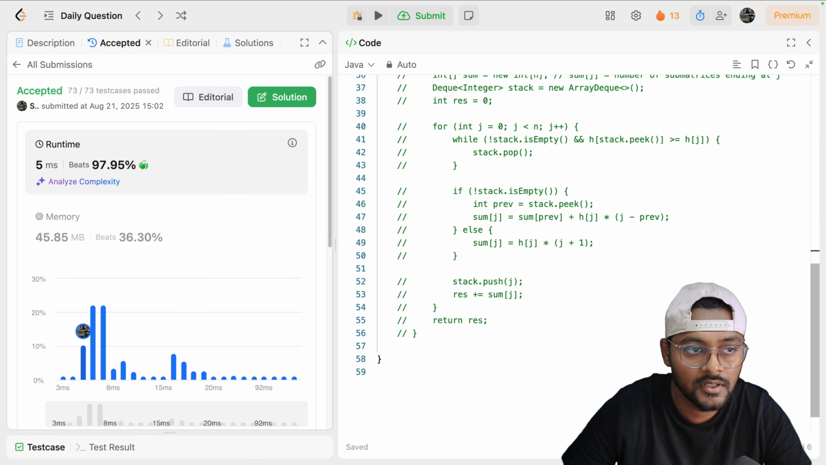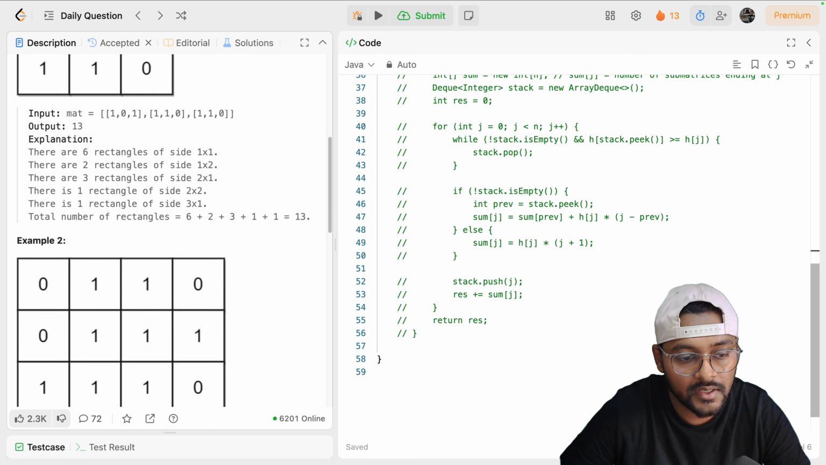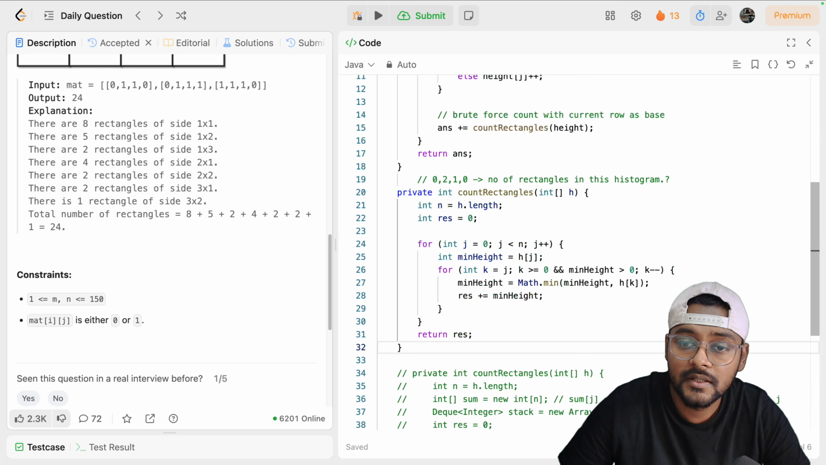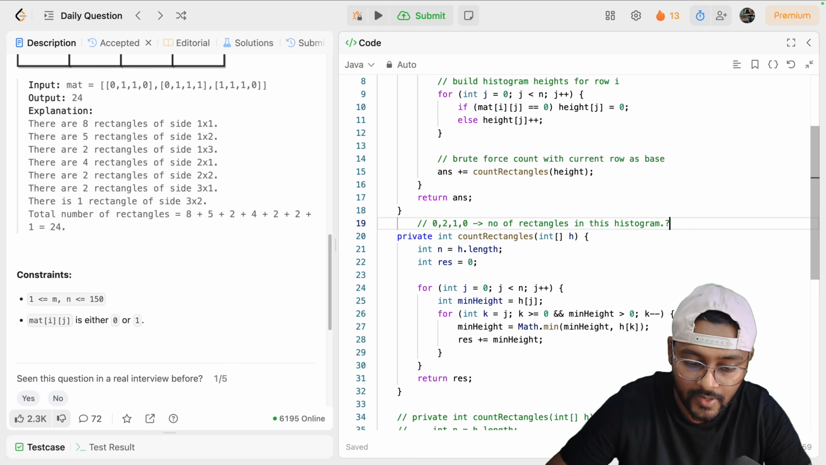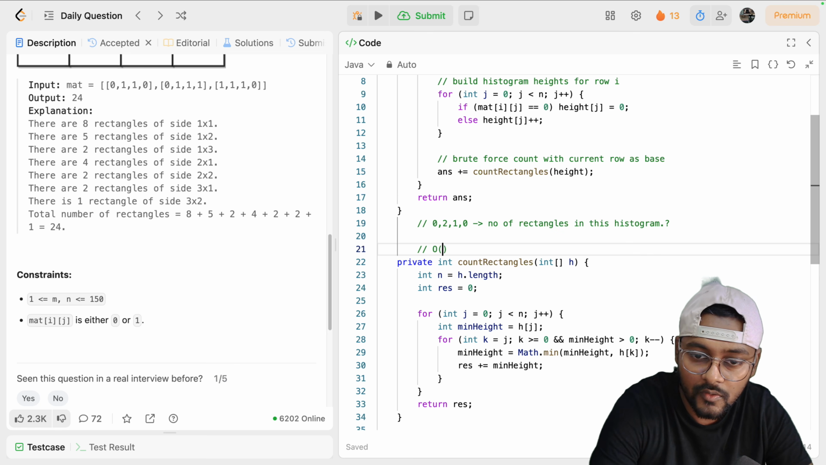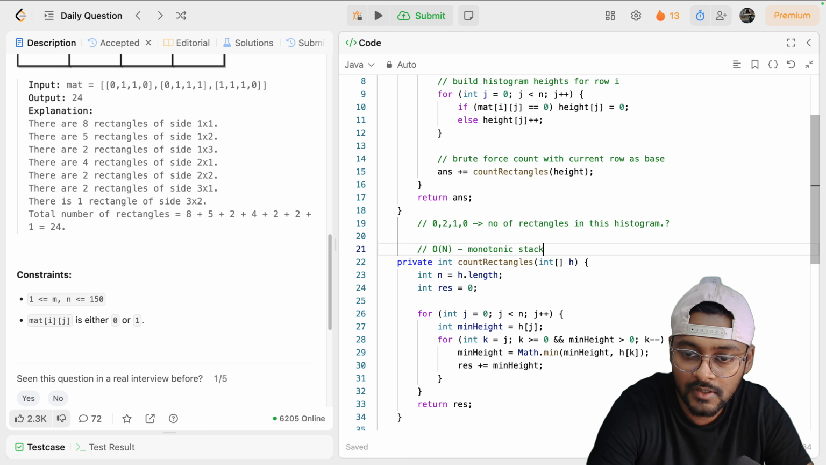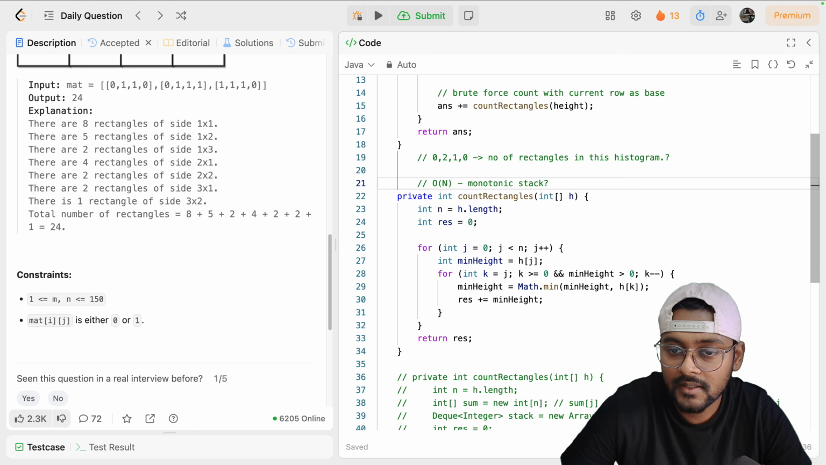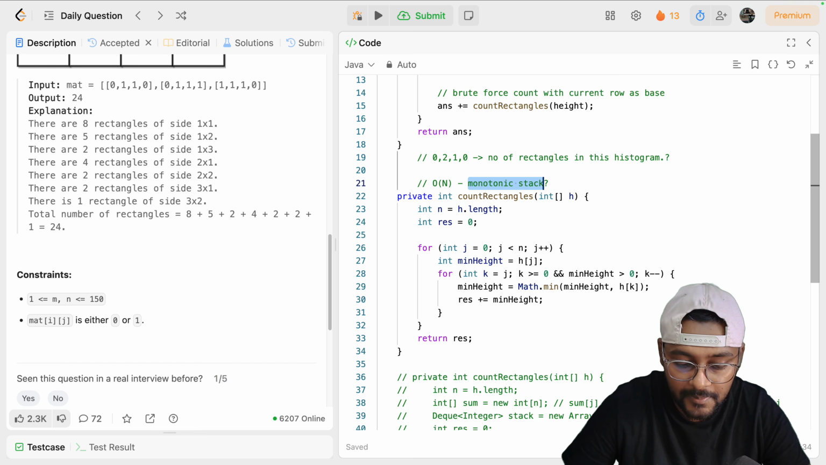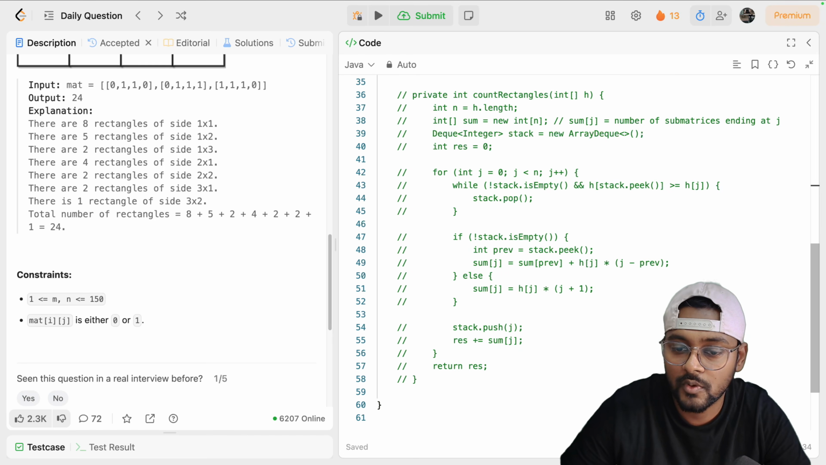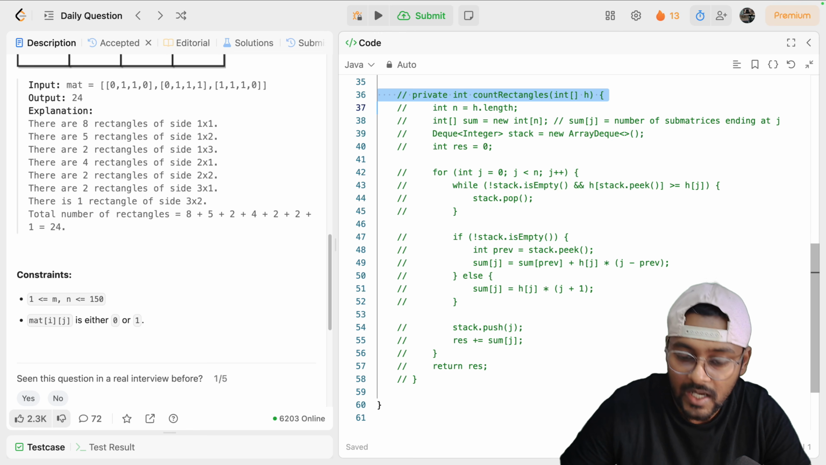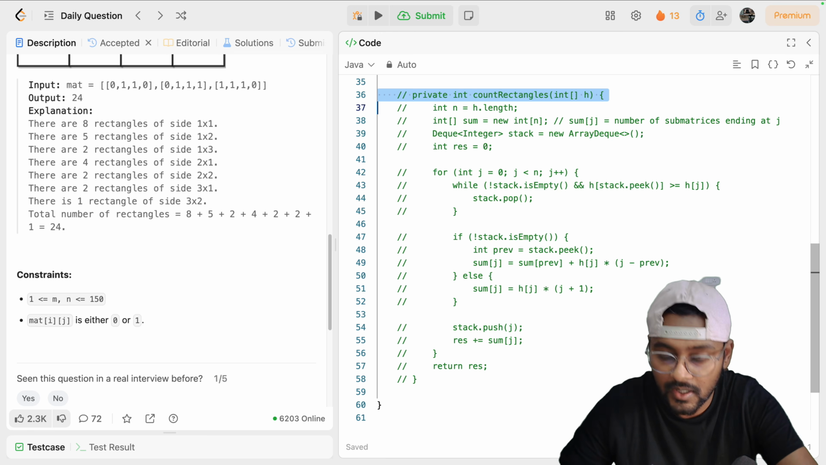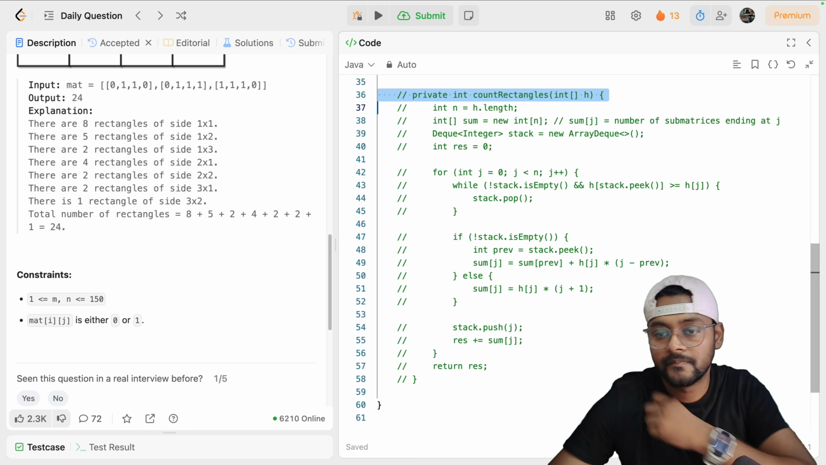97% faster. Why? The constraints are not so high, but this portion, this count rectangles, can also be done in order of n time, in order of n time using monotonic stack. What is this monotonic stack? Monotonic stack means keeping the stack in a specific order, and this monotonic stack code I have also written here. What I will do is I will try to keep track of heights in increasing order.